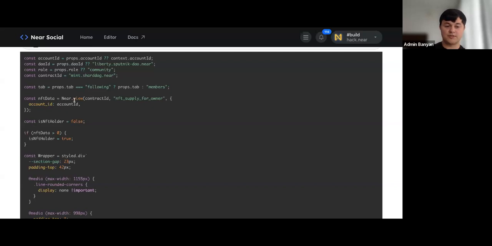for new users. And so if you get one of their NFTs, this NFT data will show that you have more than 0 NFTs. That's what it's checking here. So it's an if statement. If NFT data is greater than 0, then this constant, which was previously false, is now true. And that's all it is.